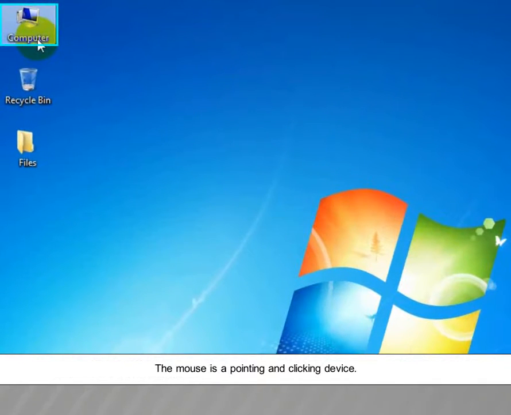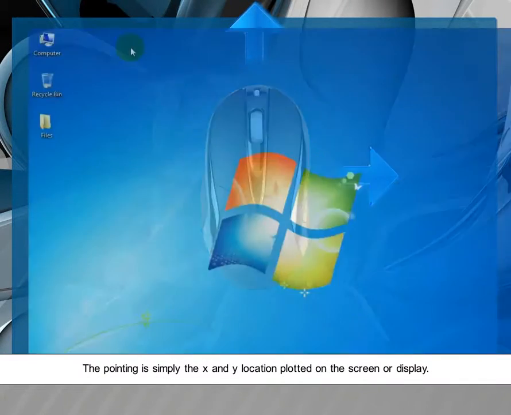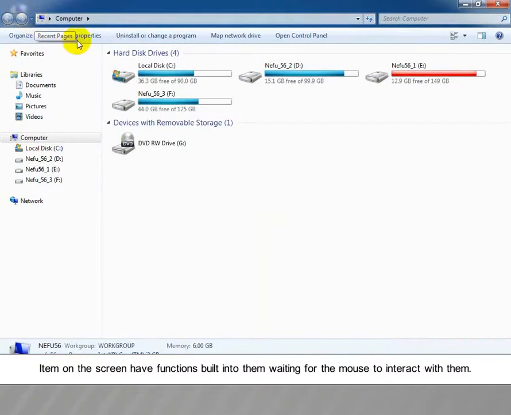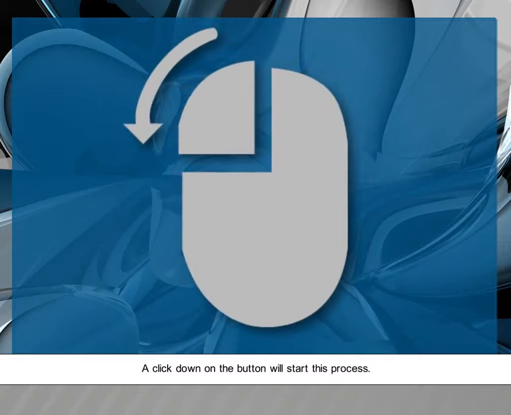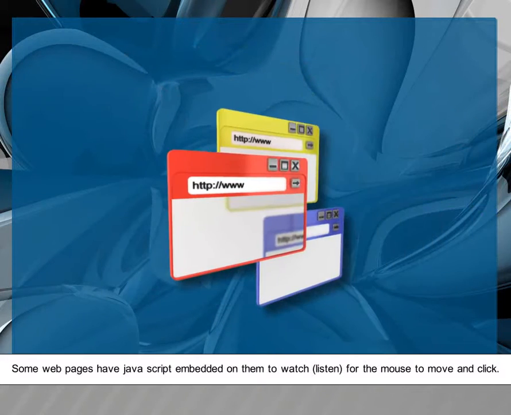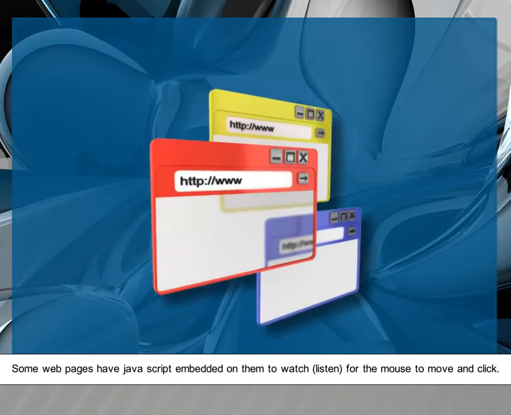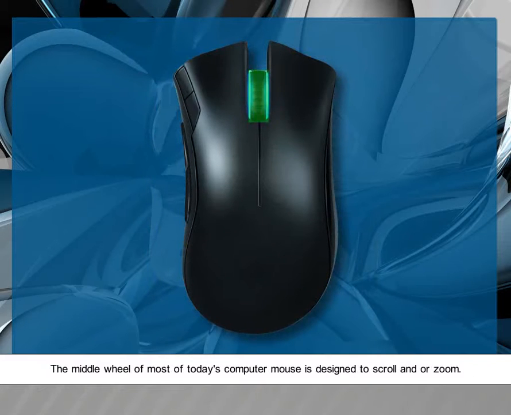The mouse is a pointing and a clicking device. The pointing is simply the X and Y location plotted on the screen or display. Items on the screen have functions built into them waiting for the mouse to interact with them. A click down on the button will start this process. Some web pages have JavaScript embedded in them to watch and listen for the mouse to move and click. The middle wheel of most of today's computer mice is designed to scroll or zoom.